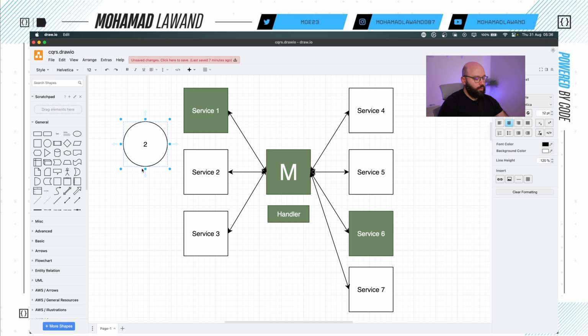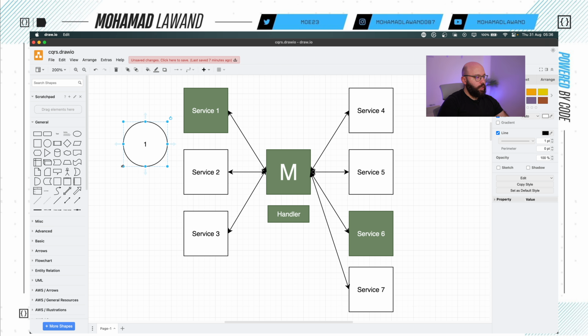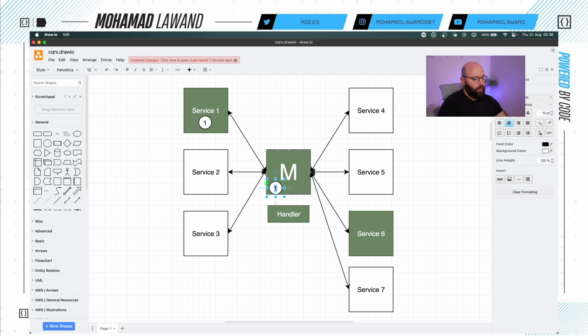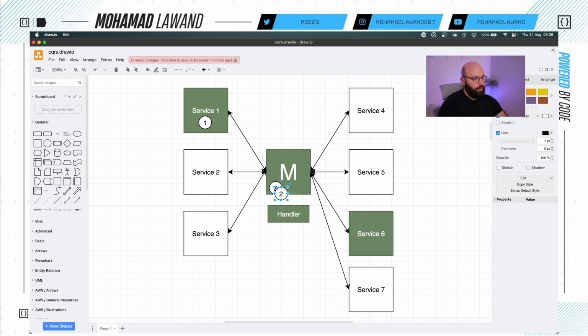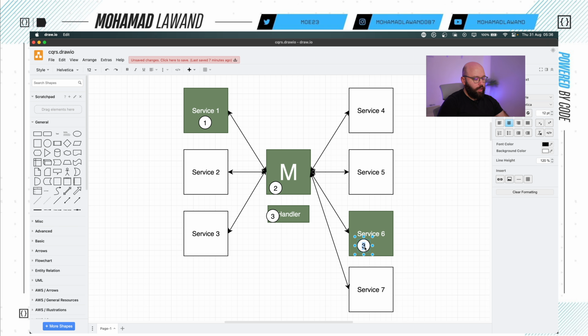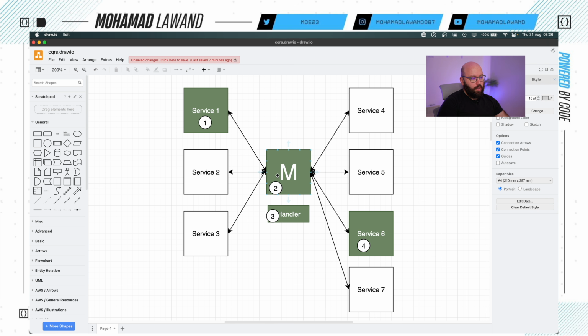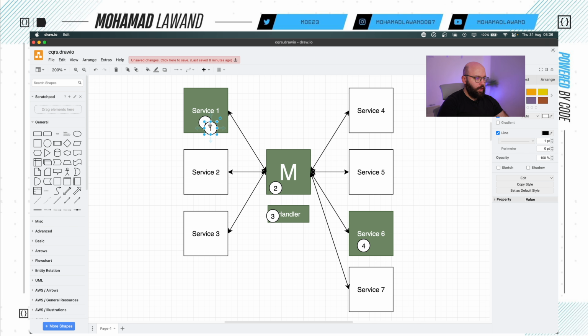So we're going to put 1. This is the initiator, the first part. And then it's going to go to the mediator. The mediator is going to find the handler. And once the handler has been found, we can trigger service 6 and get the response back. So 1, 2, 3, 4, and lastly we're going to get back the response.